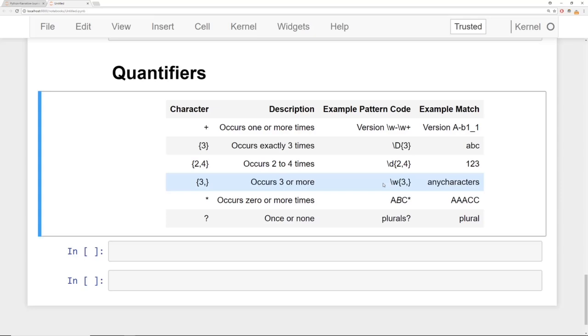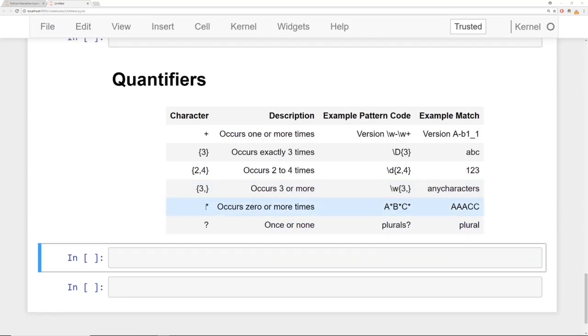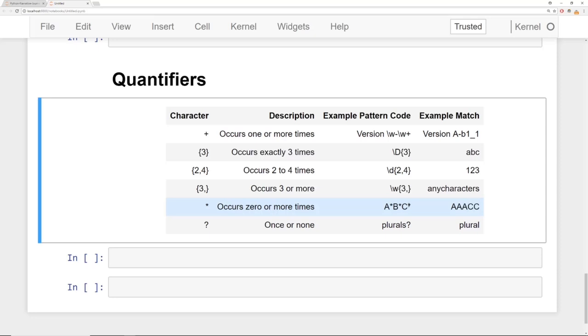But if you break it down, you'll be able to see what the actual pattern code is asking for. The next quantifier we can look at is an asterisk here, and that basically indicates if it occurs 0 or more times. So here we have an example pattern code, A, then asterisk, B asterisk, and then C asterisk. And what that is asking for: does A occur 0 or more times, followed by B occurring 0 or more times, followed by C occurring 0 or more times.